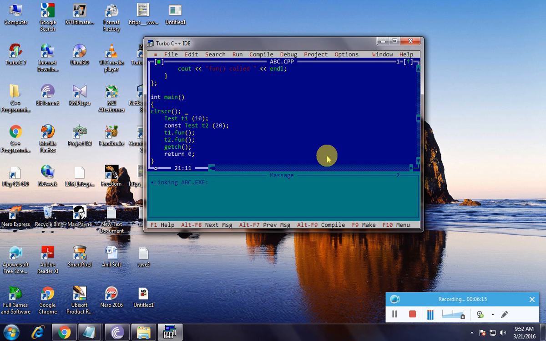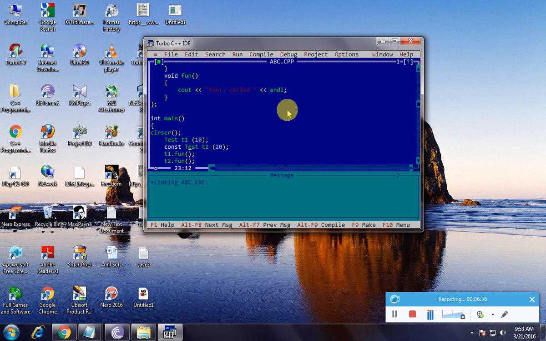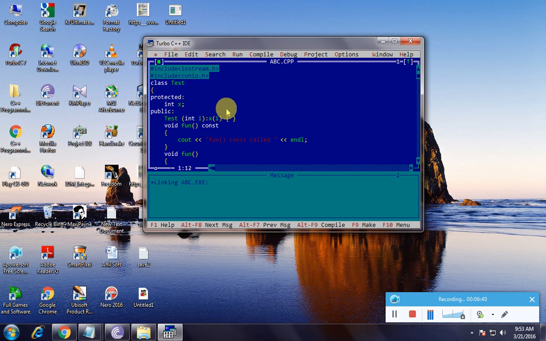Here we create an object t1, which calls the first function, and the constant object t2 calls the const function, otherwise it will call the normal function. First it calls this function and otherwise that function, because you create the object for the first and then the second. Otherwise the output will change. Everything is important in this program.